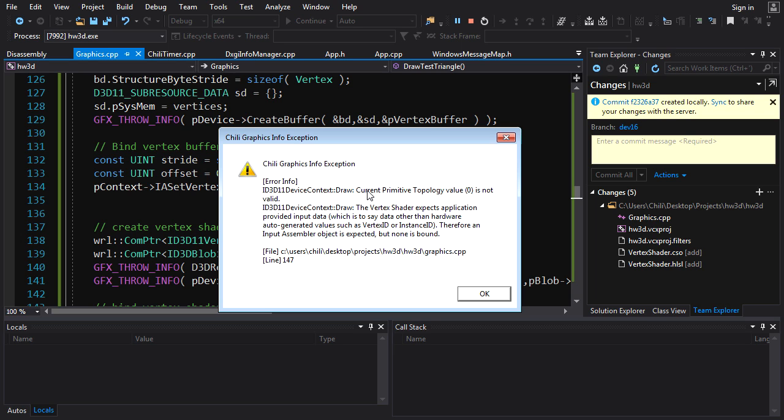So what do we got here? Draw: current primitive topology value 0 is not valid. And draw: the vertex shader expects application provided input data. So we've eliminated the error that tells us, hey dude, where's your vertex shader? Because we've bound one and it seems to be properly bound. Now the API isn't complaining about it. But we still haven't set some required settings.